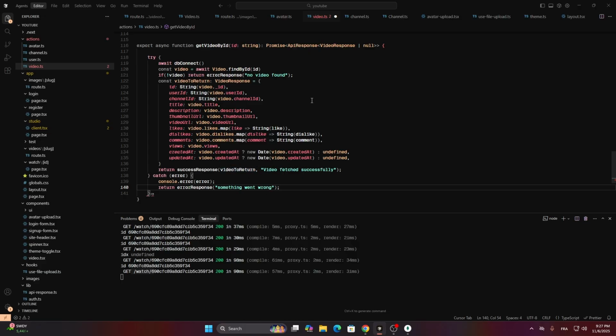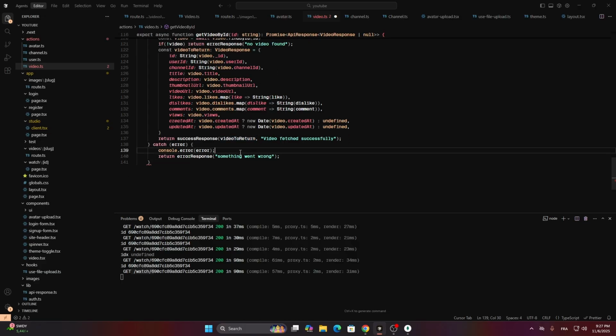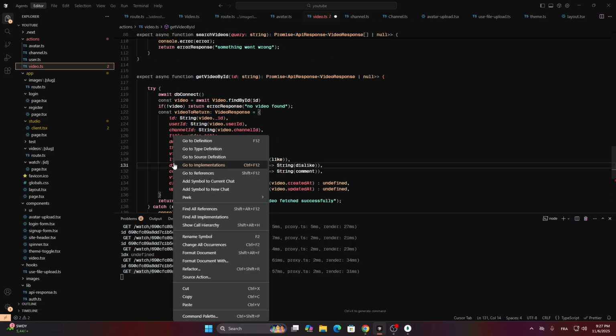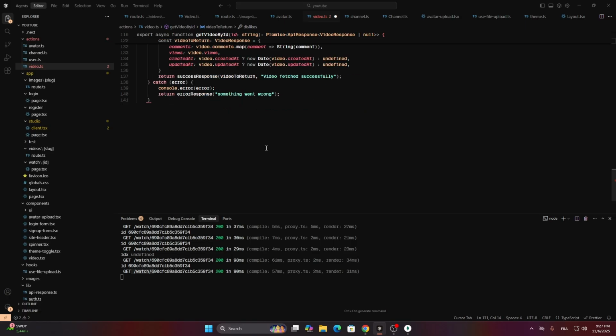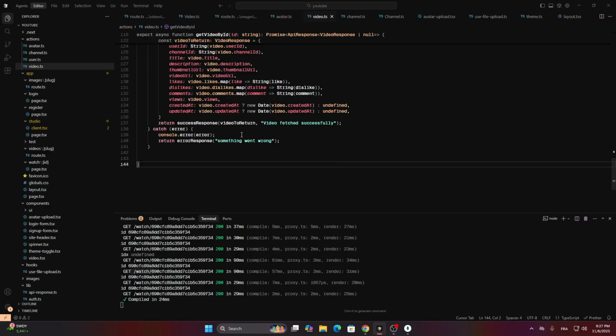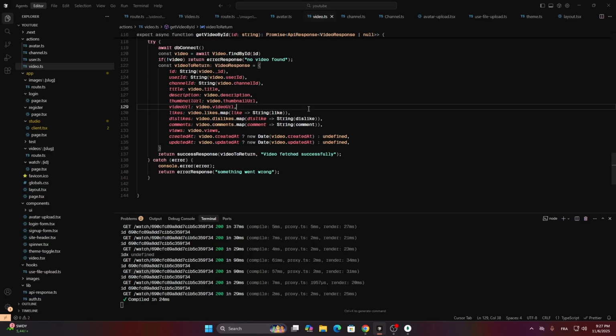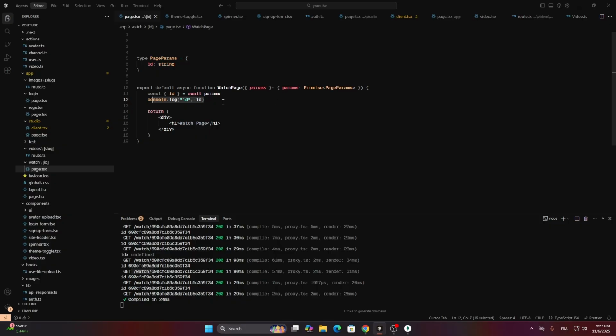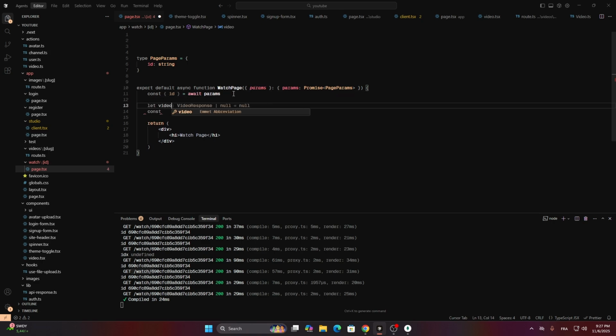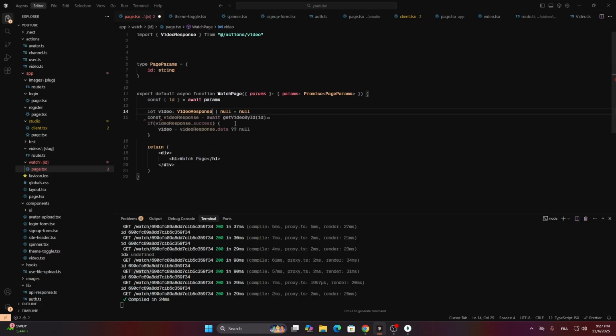It should not be an error now. Why is it returning an error? Try catch. What's the problem here? We need another closing curly braces. Page, const, let video, it's gonna be a video response or null. Wait, get video by ID. Okay.